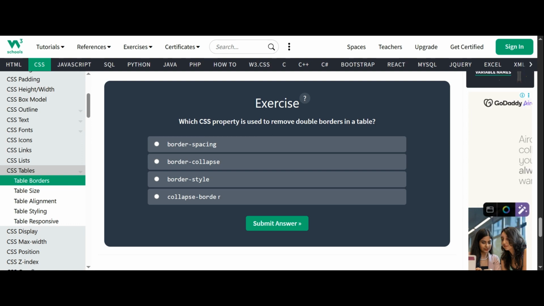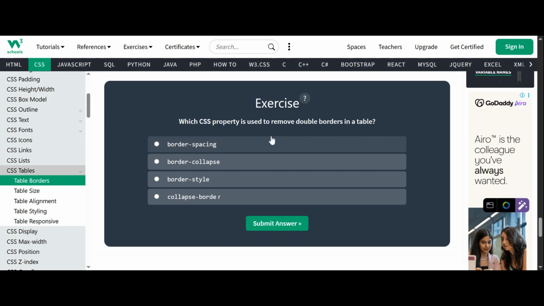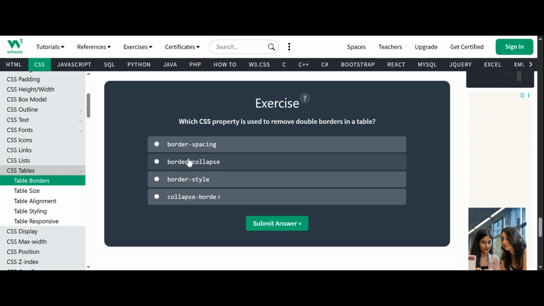The next one is the question over here. Which CSS property is used to remove the double borders in a table? You simply need to add border-collapse.